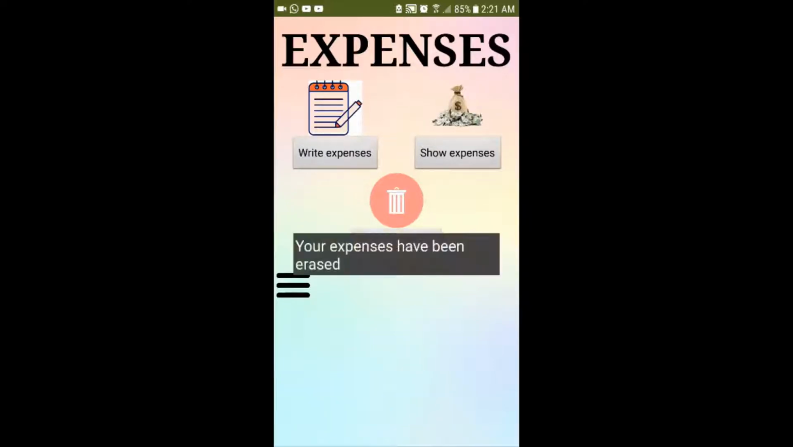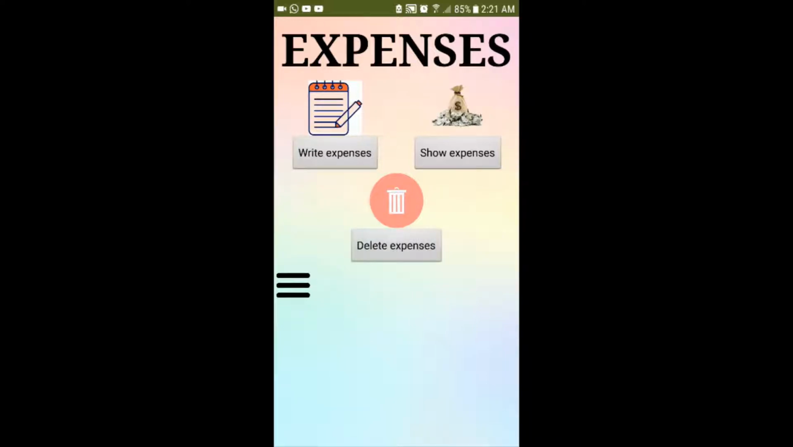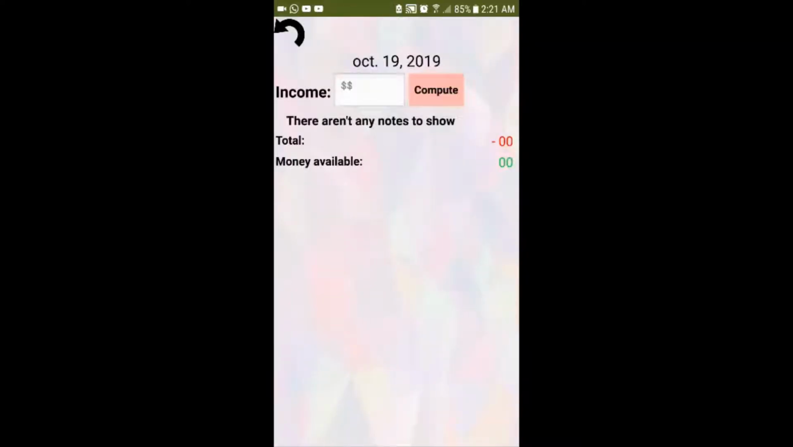Now we can go back to the menu, and if you want to delete your expenses, you click it, and a notification says that your expenses have been erased. Now if you want to see them, you press show expenses, and it says that there aren't any notes to show, because you didn't spend anything.